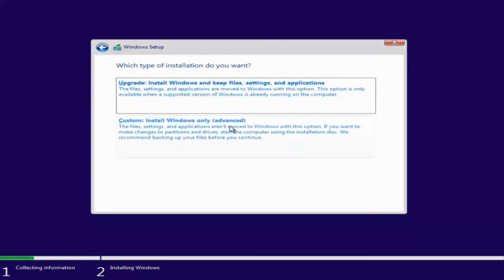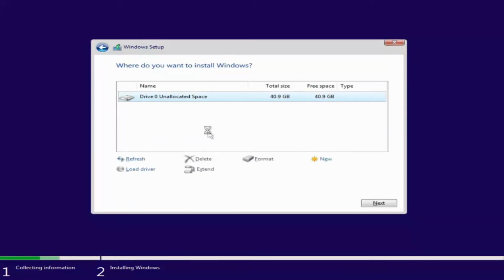So here you have two options. Either you can upgrade, install Windows and keep files and settings, or you can install only, advanced. For me, for instance, since I'm doing a fresh install, I will just select install Windows only.